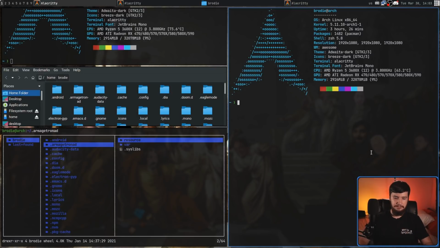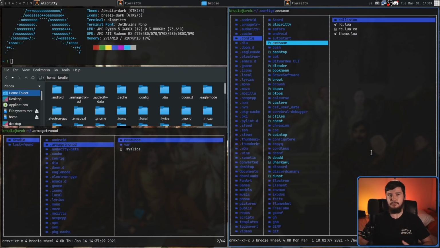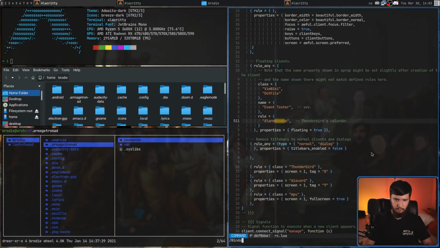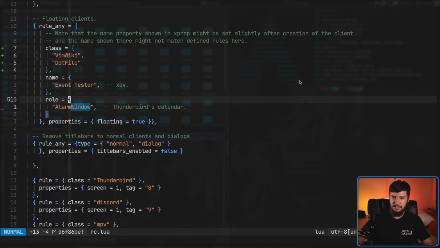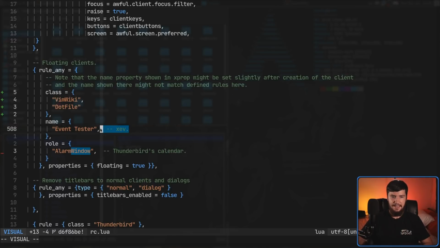Since I switched to Awesome, something I've been taking heavy advantage of is window rules. So window rules basically let you set the properties of a window as it's actually being spawned in. So if we go down here, go to my window rules, as we can see, we have a couple of ones in here. Nothing too crazy, but anything with the class vimwiki, .file, or event tester, which is XEV, is always going to spawn floating.